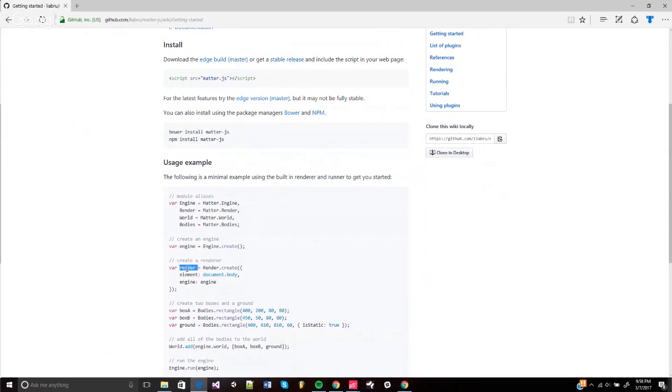Yeah, okay, I know. It's all new. When you create a new renderer, it's going to actually render the objects on screen, right? So render equals Render.create is going to create a new renderer, and you can use this to draw everything.